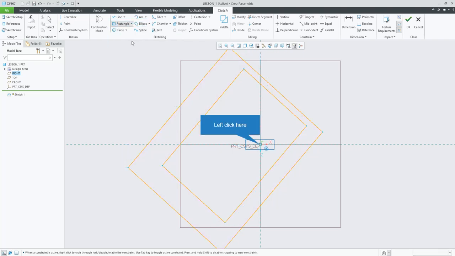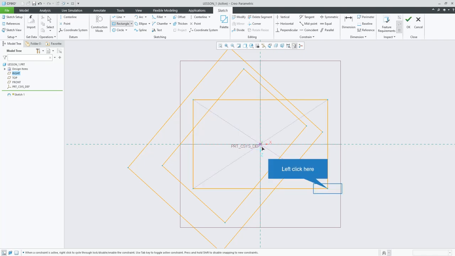Next is this center rectangle. That will create a rectangle with the center point. Right now I'm going to determine the center point. So I'll click here on the center of the axis, and now I drag the rectangle away from that center point. You can see it snapping to other references there.